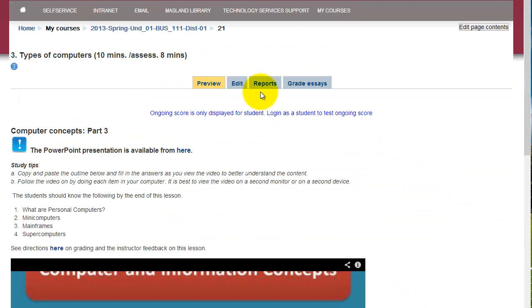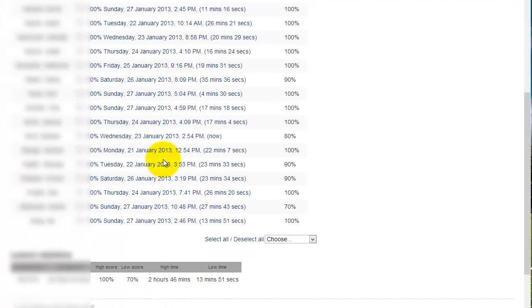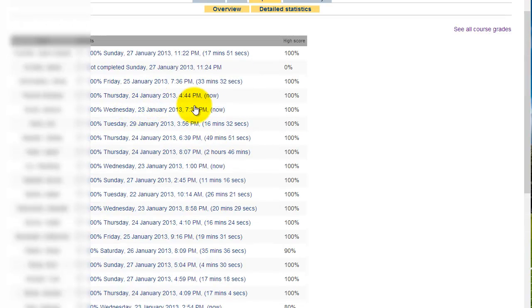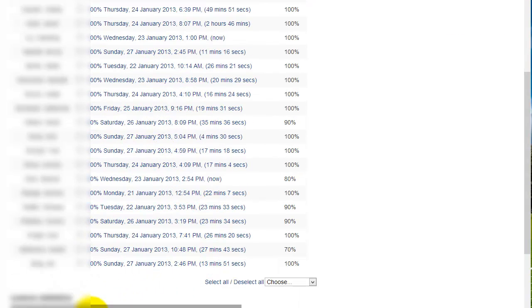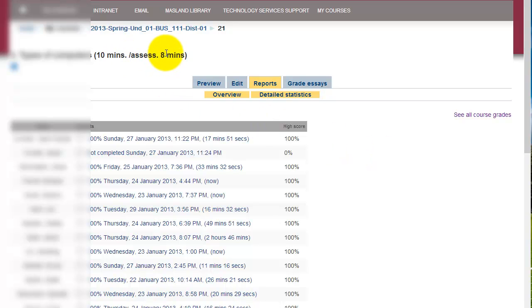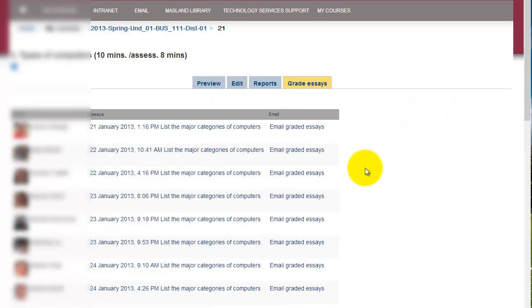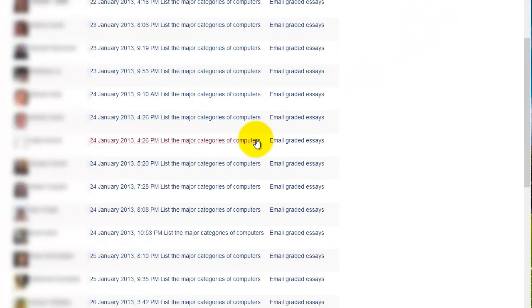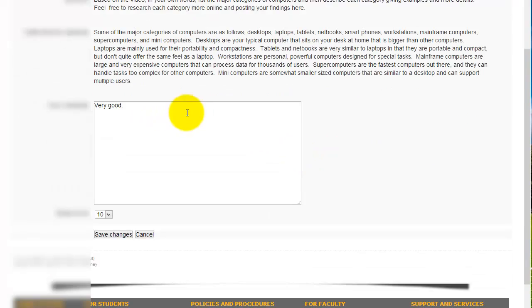Once they proceed to the assessment area, you'll notice that it gives you how long it took the students to complete this lesson and what time they completed it. Notice by default the average time was 24 minutes and 34 seconds, even though I had defined it to take only 18 minutes. Since those were essay questions, you can also go under grade essays, pick one of those and basically just grade it.